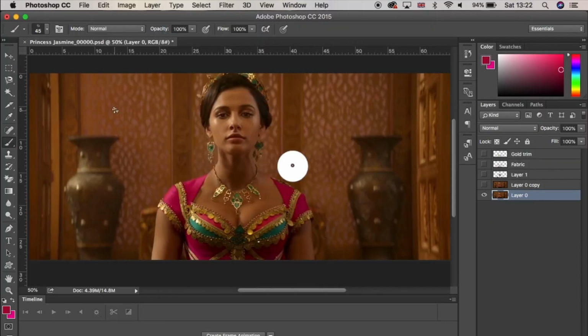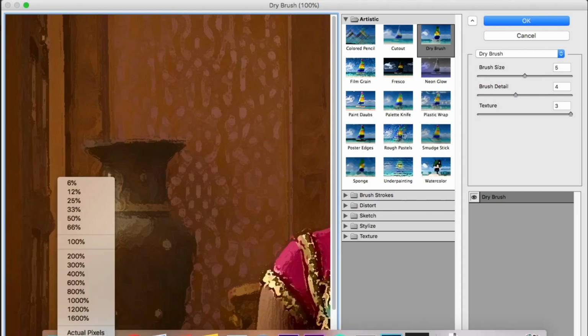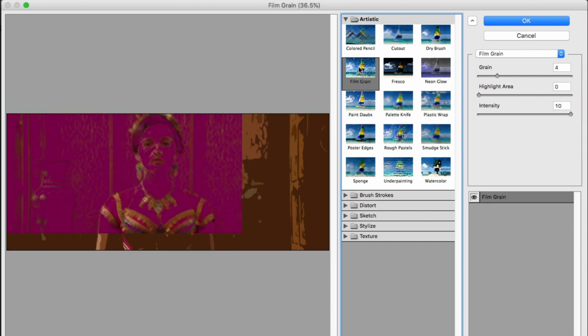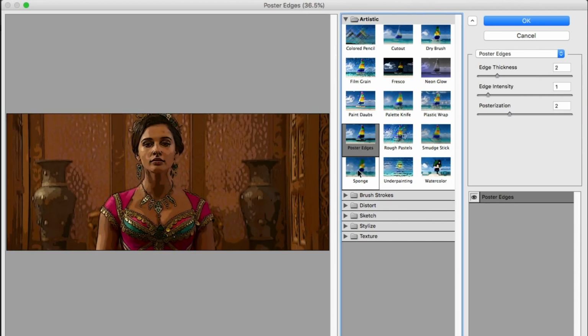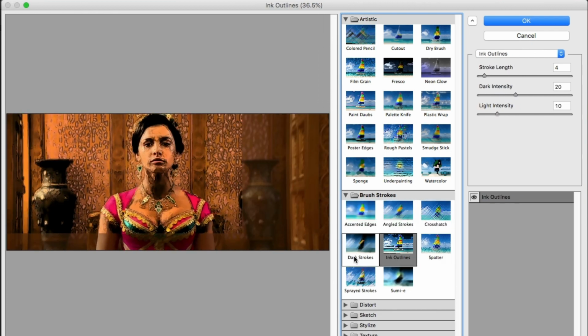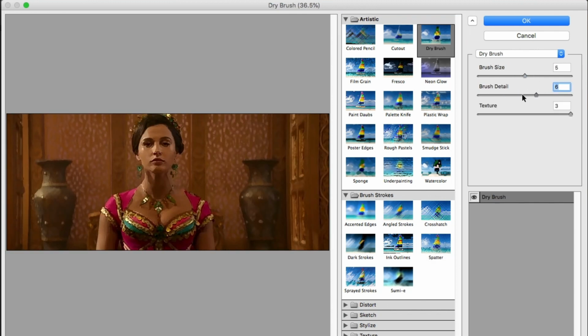Anyway, so I clicked on the layer, I went to Filter and then Filter Gallery. This is an inbuilt gallery within Photoshop. It essentially is a shortcut to using a brush effect or a colored pencil effect or texture or watercolor or whatever. It comes pre-built with a lot of effects, and you can change the brush size, detail, texture to the amount you want.